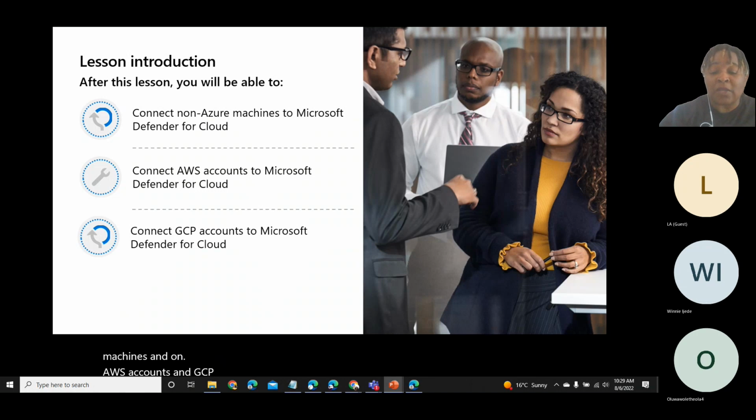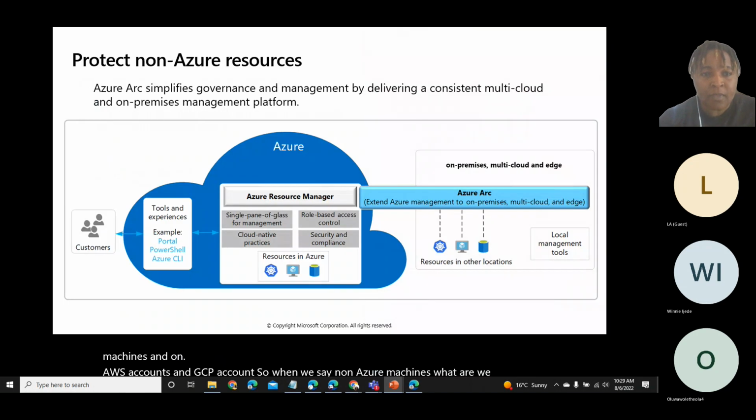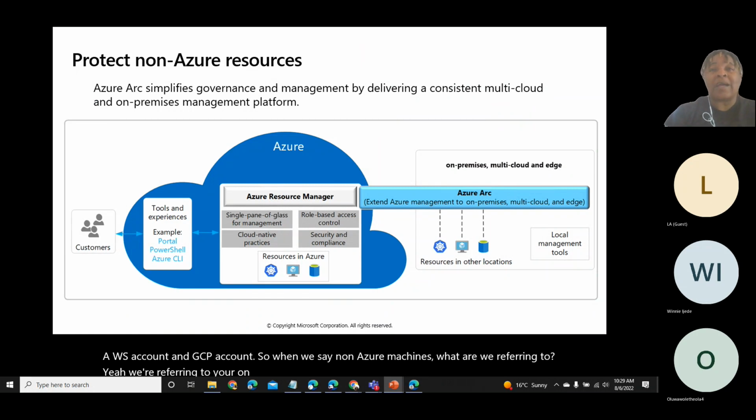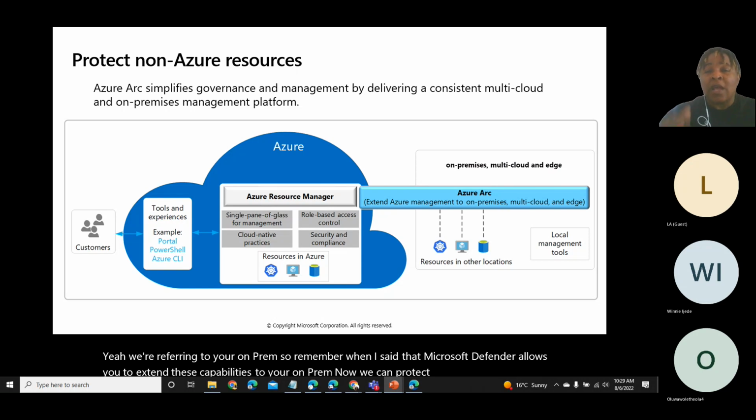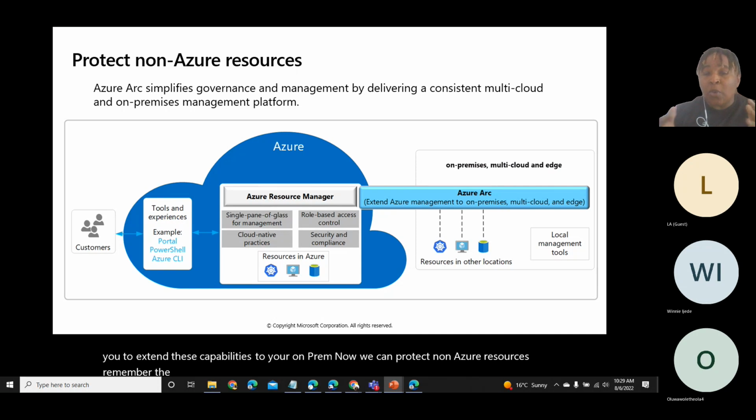So when we say non-Azure machines, what are we referring to? Yeah, we're referring to your on-prem. So remember when I said that Microsoft Defender allows you to extend these capabilities to your on-prem. Now we can protect non-Azure resources. Remember the terminology for those who are new.